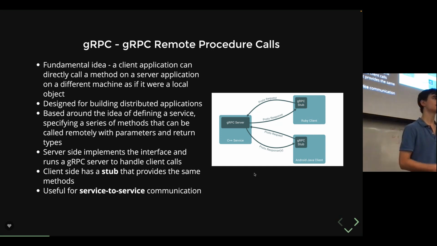If you've done 2511 and remember the entity response objects, where you have your model and then you create your response objects, which is just like a snapshot of the system at that point in time, and then that gets sent off to the front end. It's kind of similar to that, where a client application can directly call a method on a server application, and it's just kind of sitting there as a local object. Implementation-wise, the server side implements a certain interface and then runs a server to handle client calls. And then the client has a series of stubs, which appear to them as just being normal objects, but under the hood, they're actually communicating with the server to get the response.